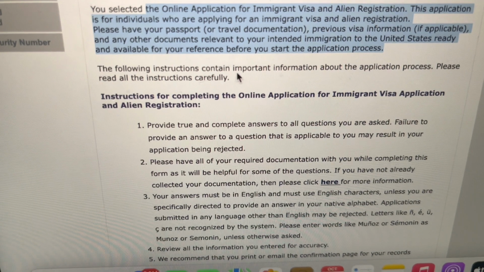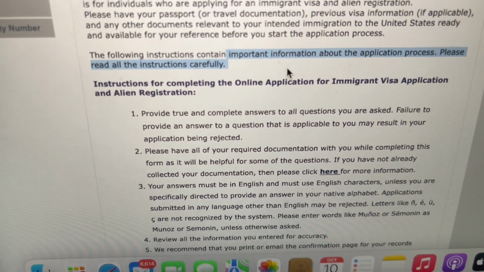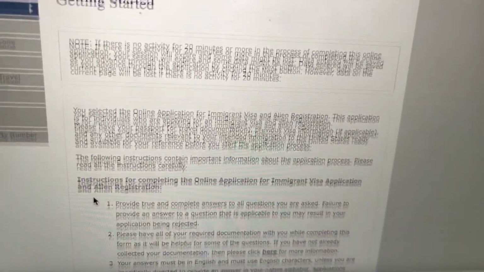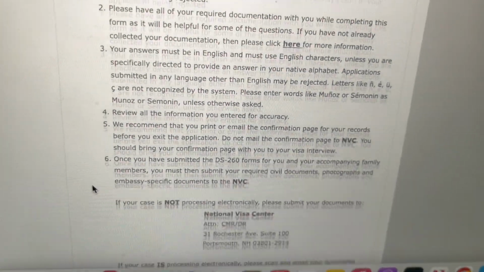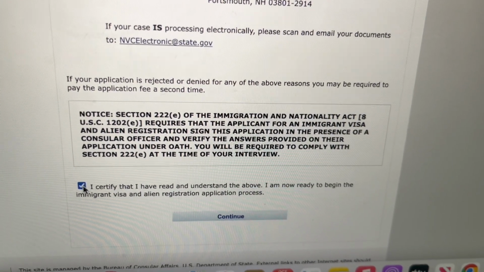It says the following instructions contain important information about the application process. Please read all the instructions carefully. Make sure you read over the getting started instructions. You will select this saying that you've read and understand it.